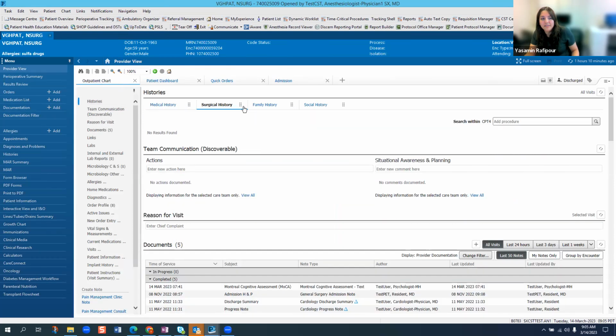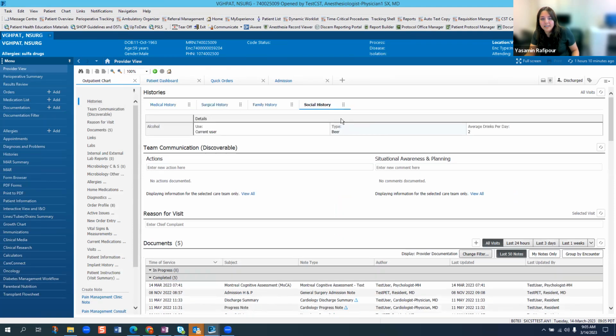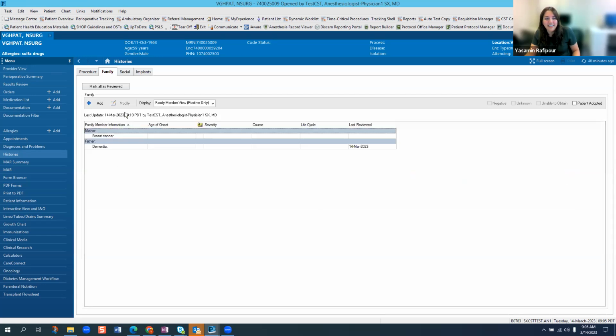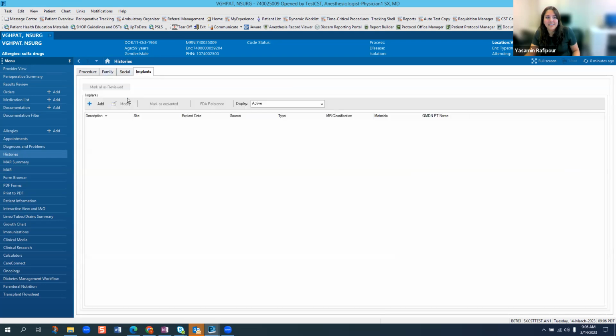Here you can see the different histories available, and to edit these, you can click on this histories button. I'll go into detail with you more when we properly train you. But here you can add, for example, alcohol, employment, anything. So I filled these out just to show you what it looks like. And you have the option to add family history, so this is where it all comes from.